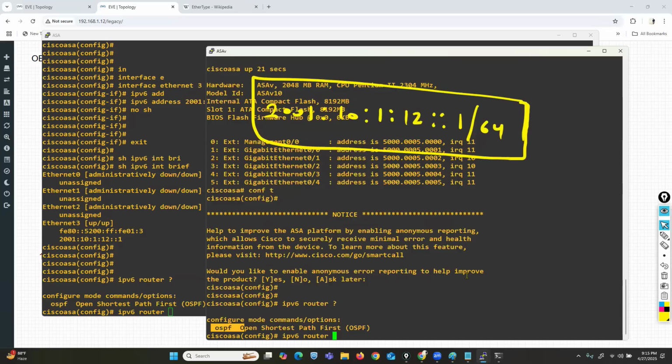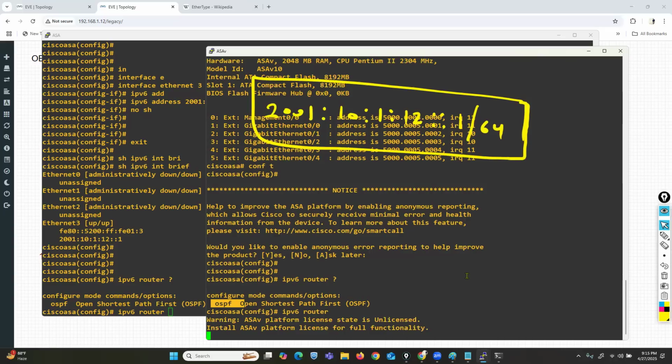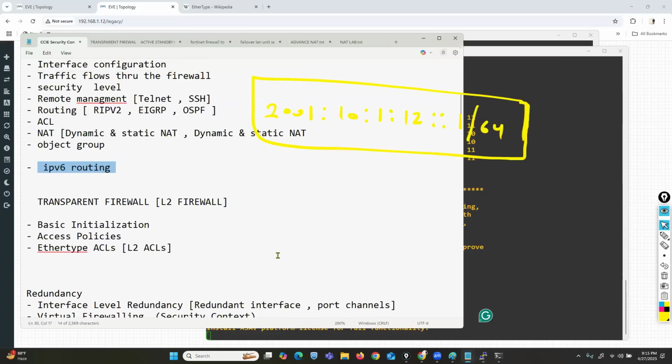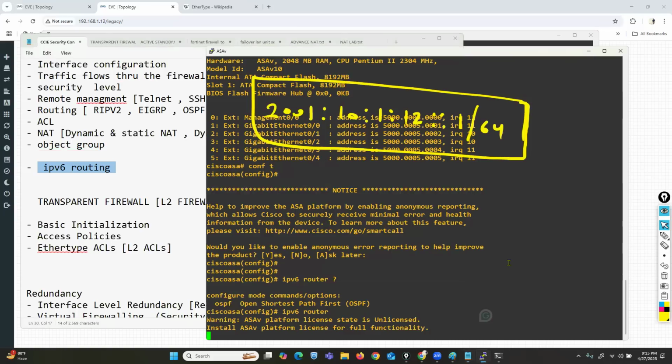Clear this task, everyone. I'm not configuring OSPF, I'm only giving you an idea. So this is our topic, IP version 6, next generation IP address configuration. In case you want to configure IPv6 routing, you can configure static routing, or dynamic, and in dynamic you can go with the OSPF protocol only.